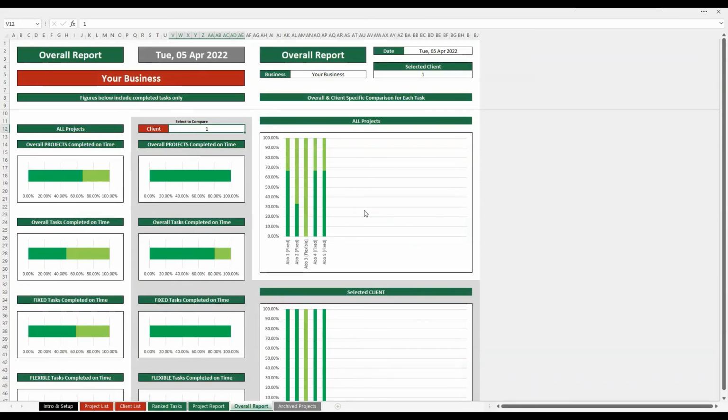And here you can see each of the different graphs. This is the selected client, and this is the overall, all projects. All projects, you can see, got the white background over here and over here, whereas the client to compare has got the green background there and there, so you know which graphs are for which. But this one breaks it down per task.